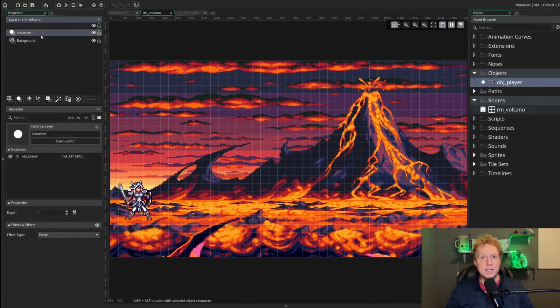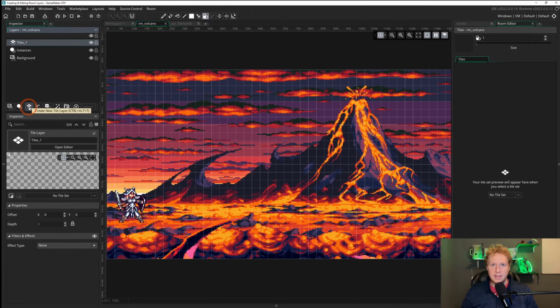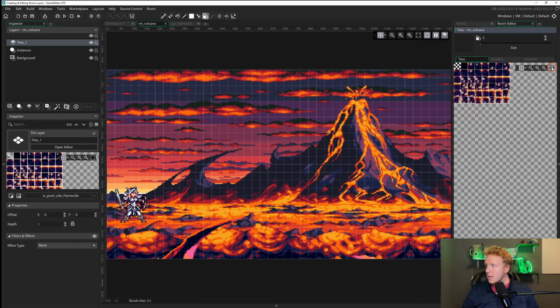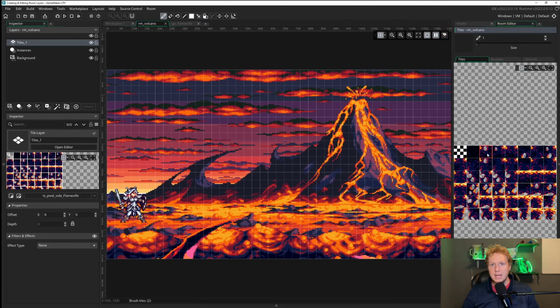And then come the tile layers. So if we add a tile layer, we need to use a tile set to be able to do anything with it. And over here on the right next to assets, a new tab has appeared, the room editor. And with it, we can select a tile set. I've got another one here from GameMaker, another volcano themed one. I can now choose one of these and place it inside.